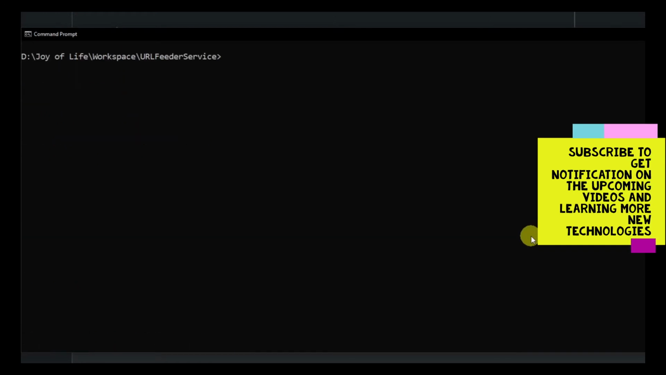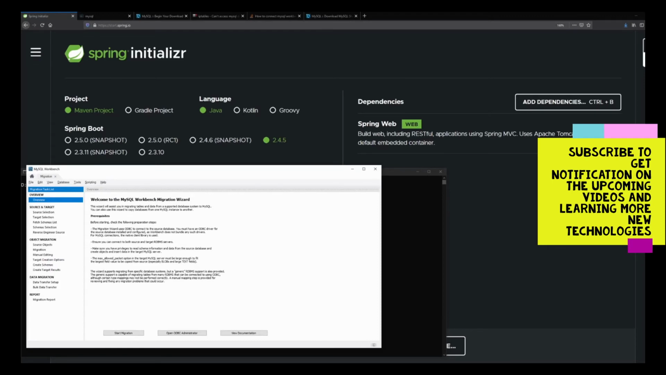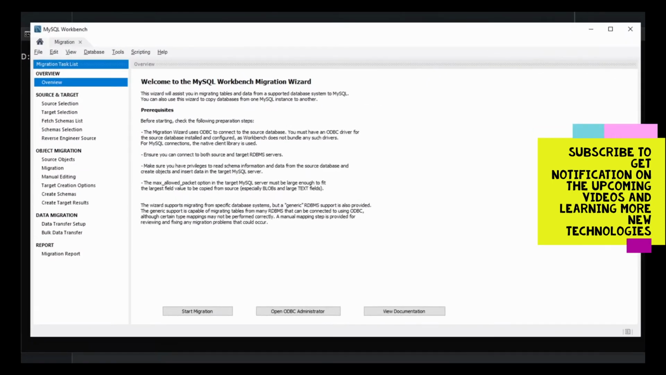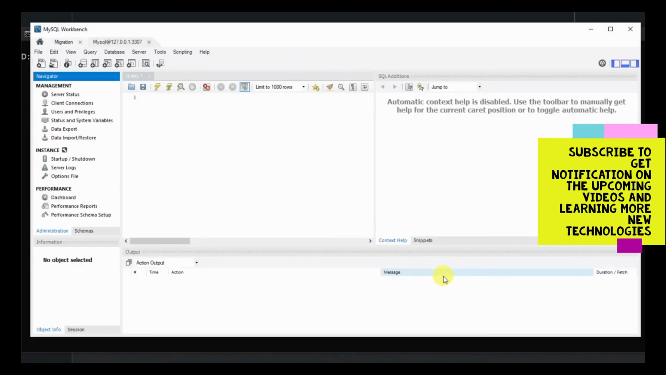So I'm back to my system, and what we are going to do is head over to MySQL Workbench. You can download MySQL Workbench. I'll share the link in the description. And what we are quickly going to do is connect to the database. So 127.0.0.1, and the port we have put is 3307, right? And the default database schema is URL feeder service. That's the name we have given, right? Yep, we are inside. I think we are connected as well.